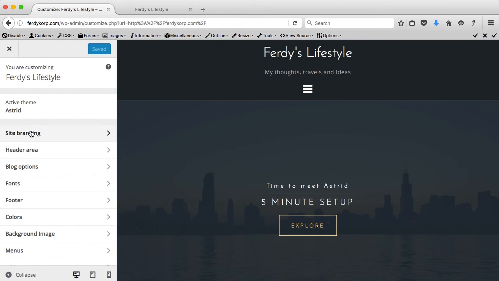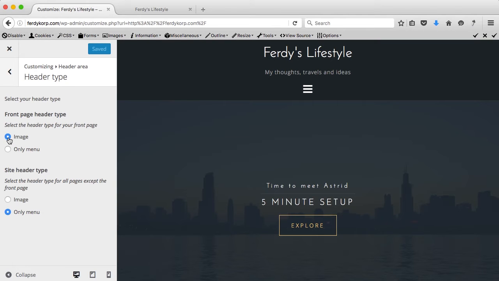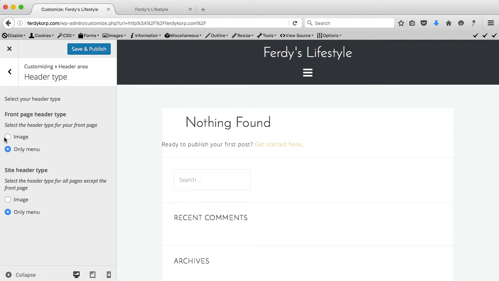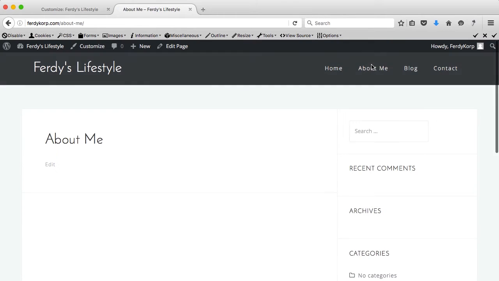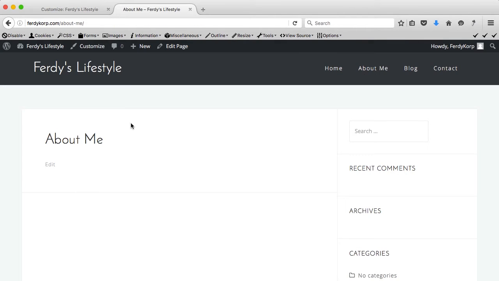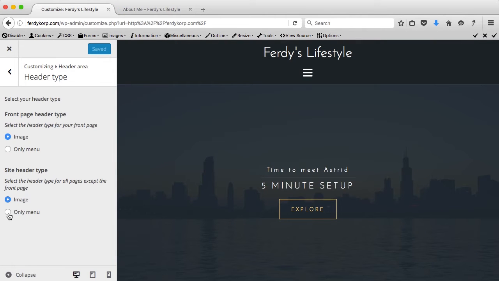I go back here, I go to the header area, the header type, it's an image. We can also say only a menu, then the image is gone, but I like the image for the home page only. We can put it everywhere in the page, then you can say image over here. So if we go to About Me, you don't see it, but if we say image, add the site header type, save it and publish it, and refresh the About Me page, then we'll see it everywhere. I don't like that, so I will leave it only at the front page.